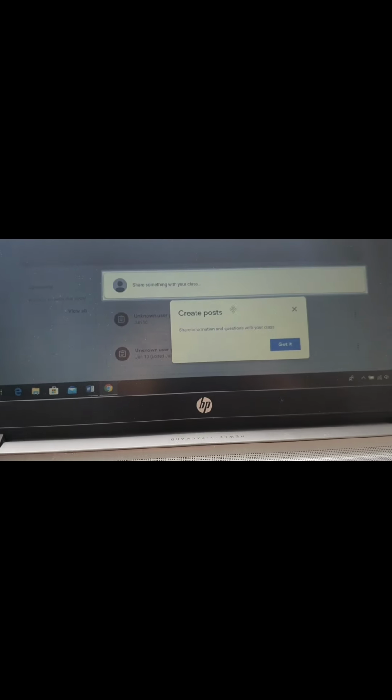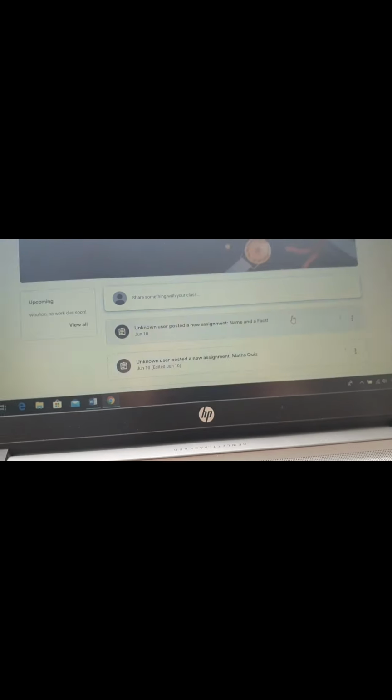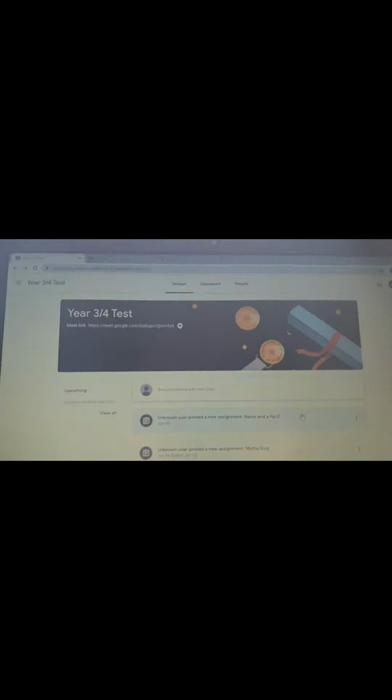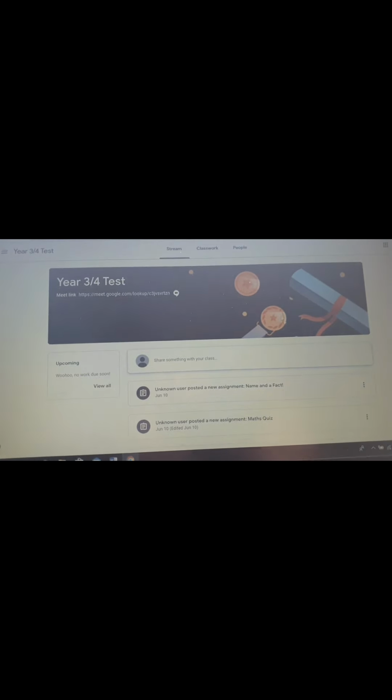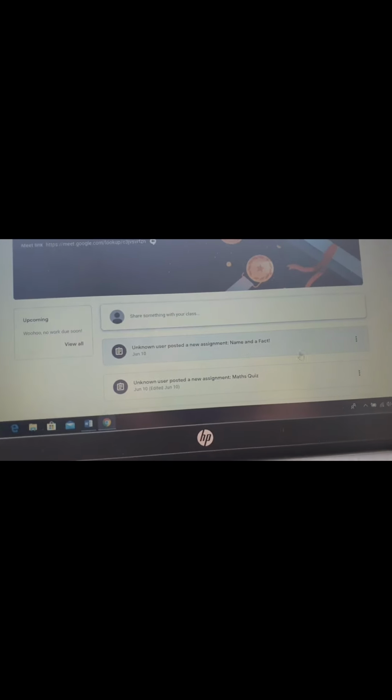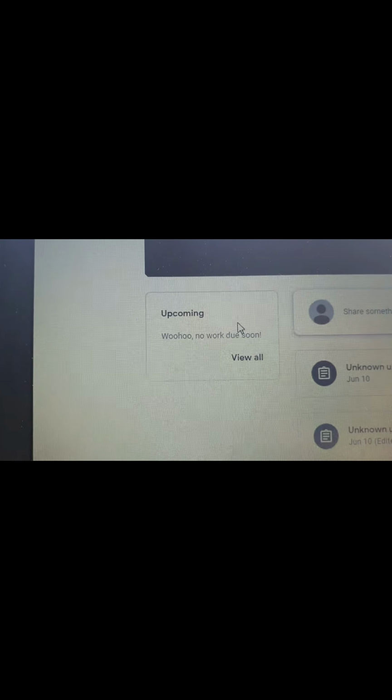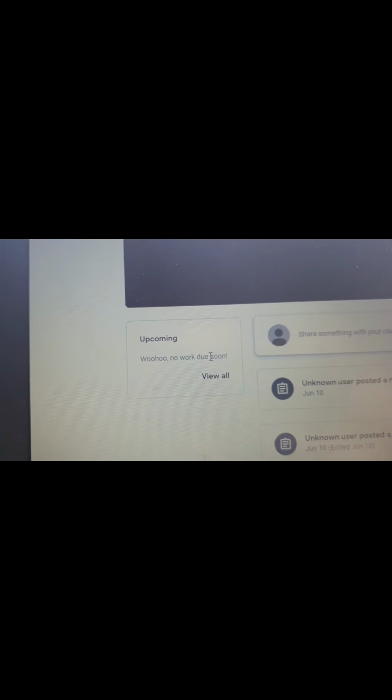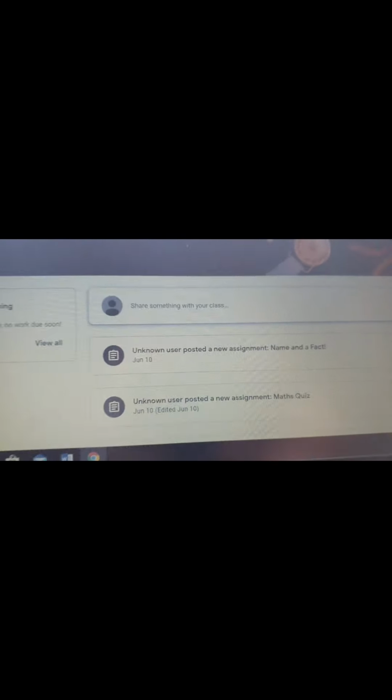Okay, so now I'm in the class and it tells you all about it, which is quite cool. First off is this stream window, and that'll show you different things that your teachers have been posting, and it'll also show you on here upcoming. That tells you what work you've got due. At the minute I've got no work due, which is great, but I'm sure I will soon. And you can see what work has been set for you.